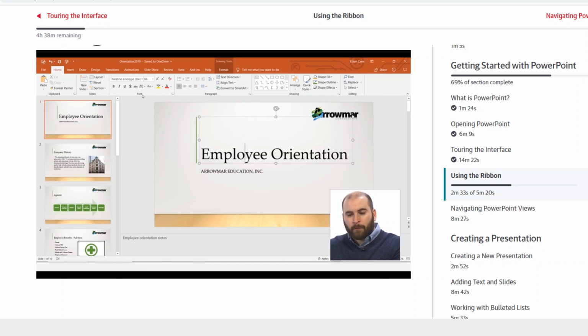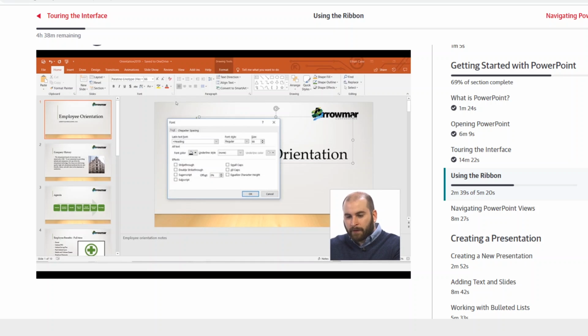So again, if I'm looking for more font options, in the bottom right-hand corner of the font group, click on that square icon with the arrow sticking out, and there is our font dialog box. Some additional options that we might not have seen in our ribbon.